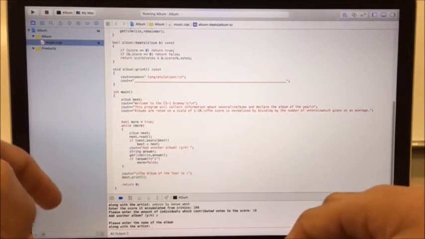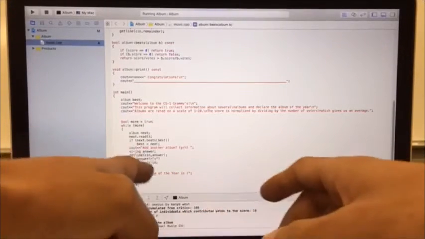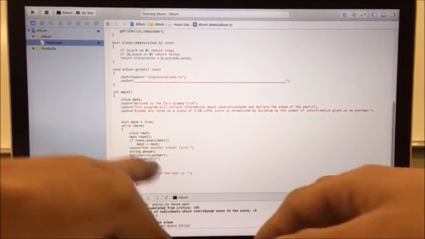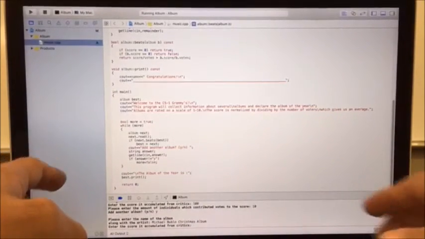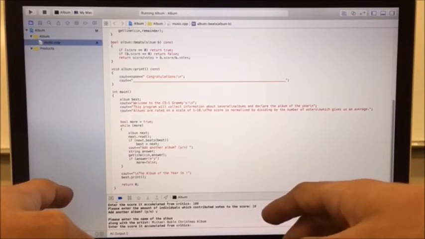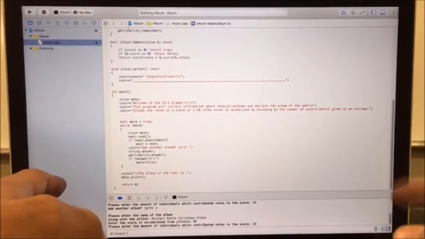let's do another really great album, the Michael Bublé Christmas album. Okay, if I can just spell Christmas here. The score it accumulated, we'll say they got 90 points and the same 10 people voted.